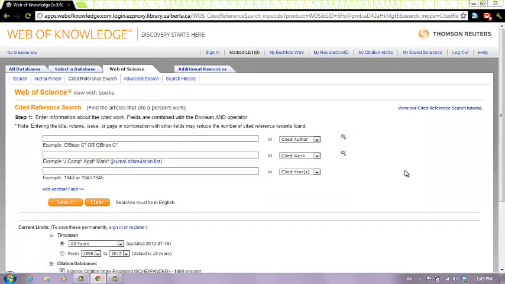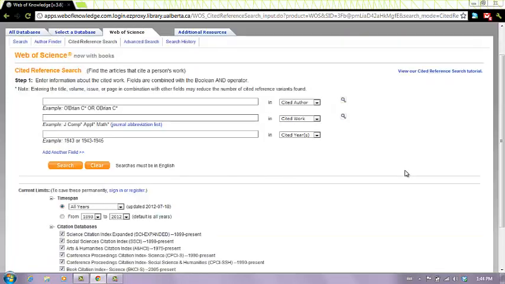This is the Cited Reference Search interface. I will now demonstrate a cited reference search. If you'd like to follow along, open up the other window. I have an article here, and I'd like to know who cited this article. The article is called A Principle of Uncertainty for Information Seeking by Kuhlthau.